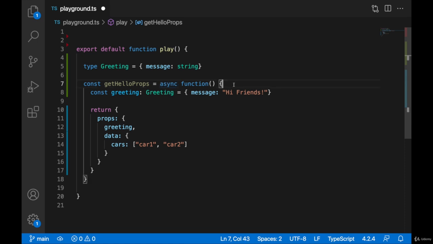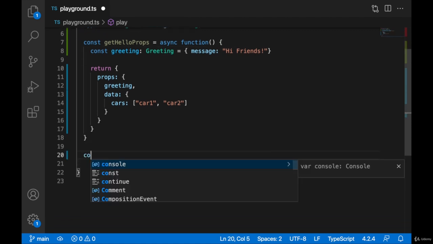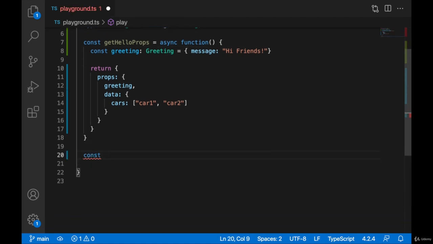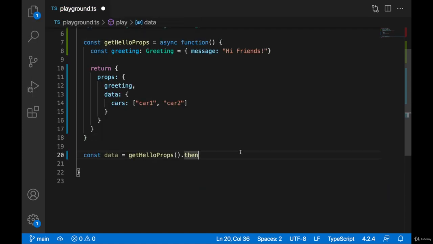Okay, I can show you as an example here. We'll be talking about inferring very shortly. But if I want to get the data from this, I can write const data and getHelloProps. This will not get me data. What I need to do is either write a then block, and in the then block I will get my data back. So I write data here, and I retrieve the data in the then block. Or, much simpler, I can use the await keyword. So I can write await getHelloProps, and this will get me my data.